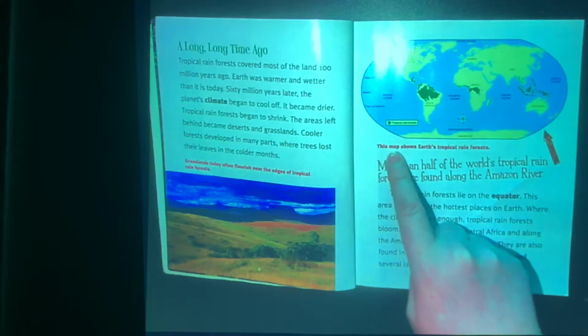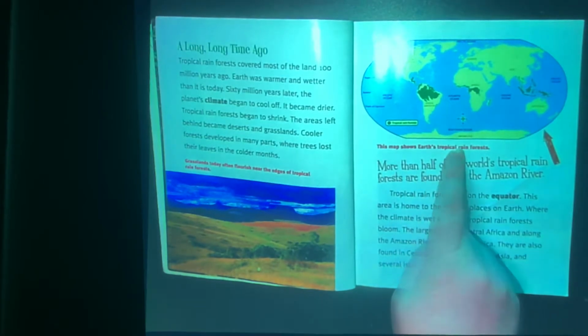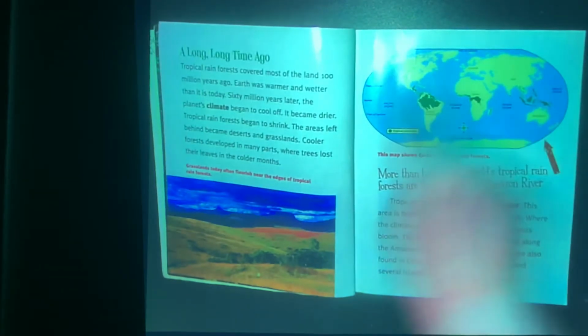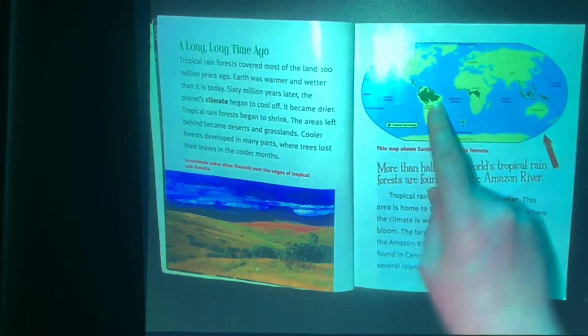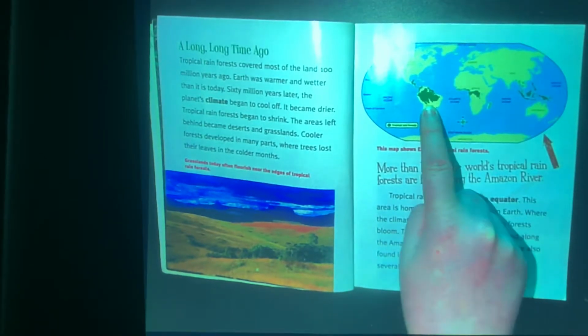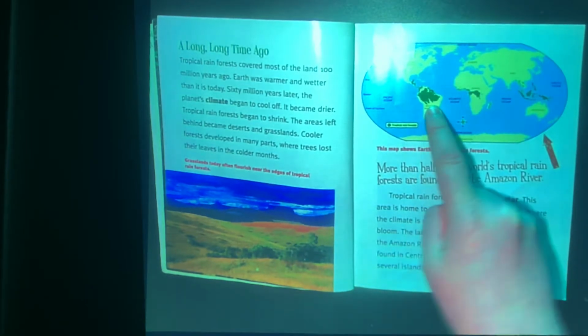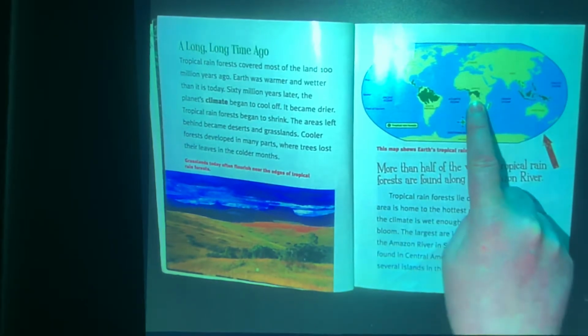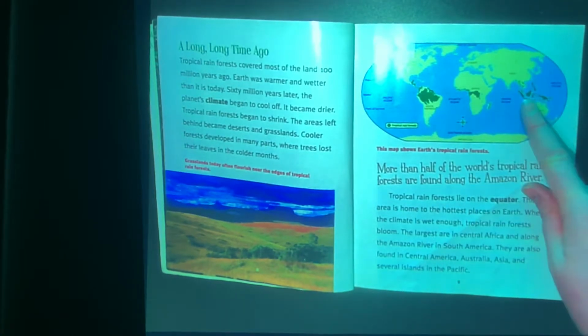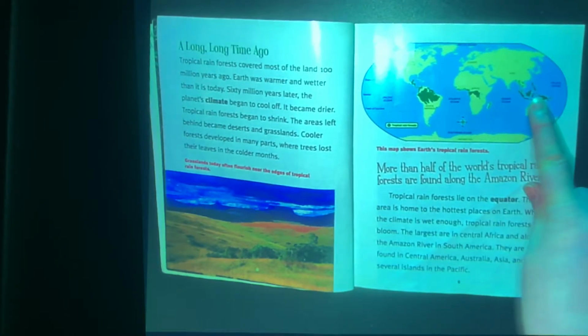And this map shows Earth's tropical rainforests. So here's the world map, and the areas in green are where you can find tropical rainforests. So here's South America. Most of the rainforests in the world are found here. There are some in Africa and some islands in the Pacific in Asia.